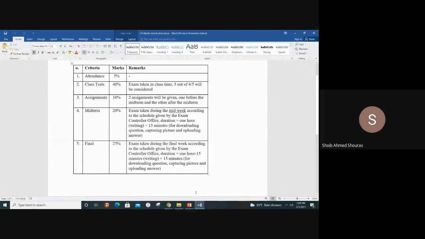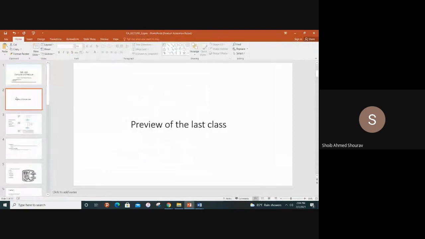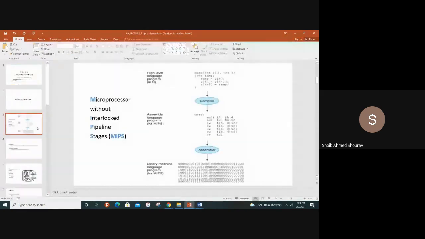So I'm going to show you this class lecture. This is the second class lecture, and we are going to see some preview of the last class. This was all about the last class, the before midterm syllabus, right? To convert high level language to MIPS. Normally, in this course, we are going to see C language codes converted to binary or machine language.